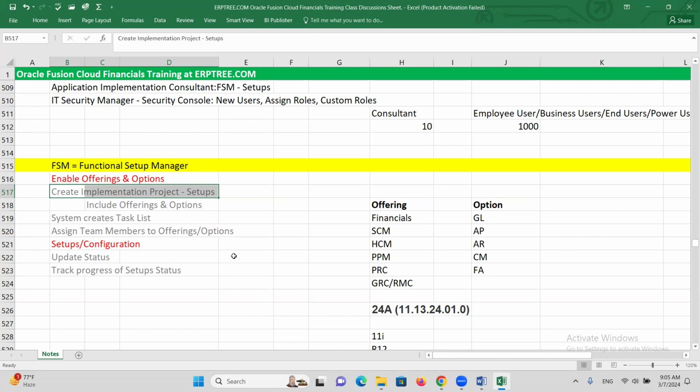Implementation project creation is not mandatory. You can create 0 implementation projects and you can do the setups also. If you want to create an implementation project, create, otherwise ignore it. If you create, there are certain advantages, those we'll discuss. Even if you don't create an implementation project in the initial phase of implementation and you do the setups, later also you can create an implementation project. But we'll understand how to create it.